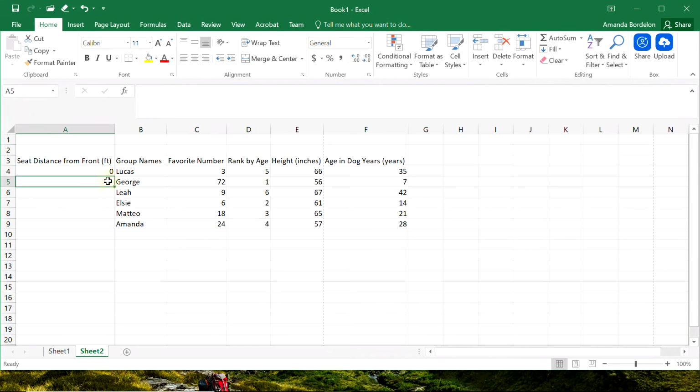So I'm going to start with 0, and I'm going to say I want the next person to be 6 feet behind the first one. So I'm going to hit the up arrow and click on that first number. And I'm going to say I want that plus 6 feet. Okay. And now I could click and drag, or I can also double click and it will go to the last row that it sees.